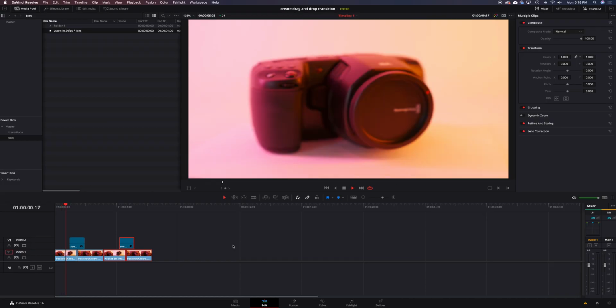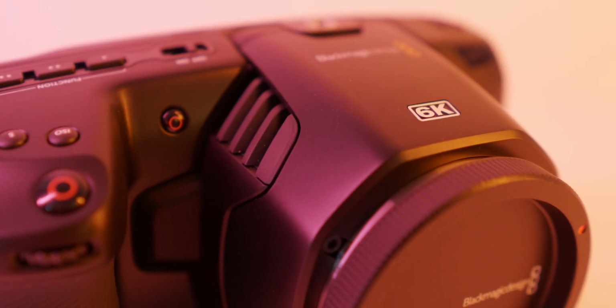I know a lot of you guys are thinking this was quite a few steps to create a transition, but you got to remember this is a drag and drop transition. Now that it's saved inside your power bin, no matter what project you're in, no matter what new project you've started or an old one, they're all going to be there. Well, there you go, guys. That's how you create your own drag and drop custom transitions inside of DaVinci Resolve.